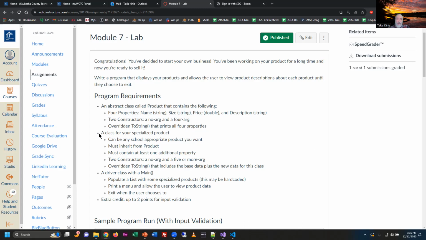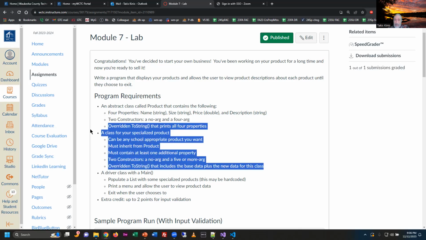All right. As we build a class for the product, it can be anything that we want. Must inherit from product, not a problem. At least one additional property, I'm sure I can figure that out. The constructors again, with an additional property and another overridden toString method. I'm hoping that you guys see that this really isn't that hard either. Right? This is actually pretty easy.